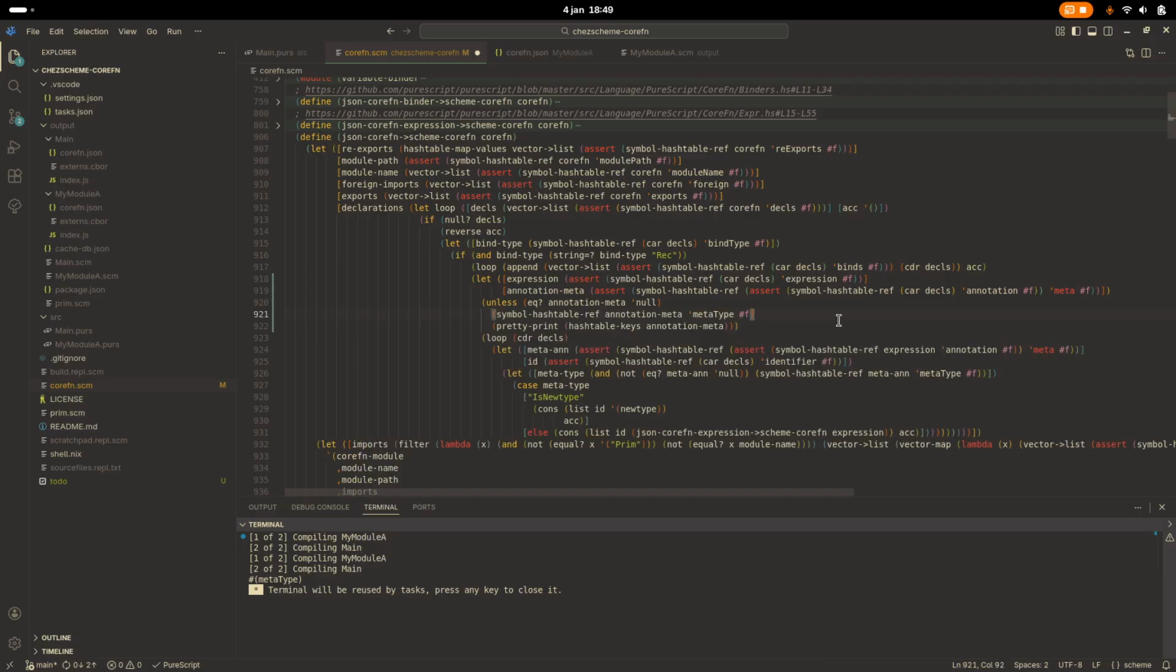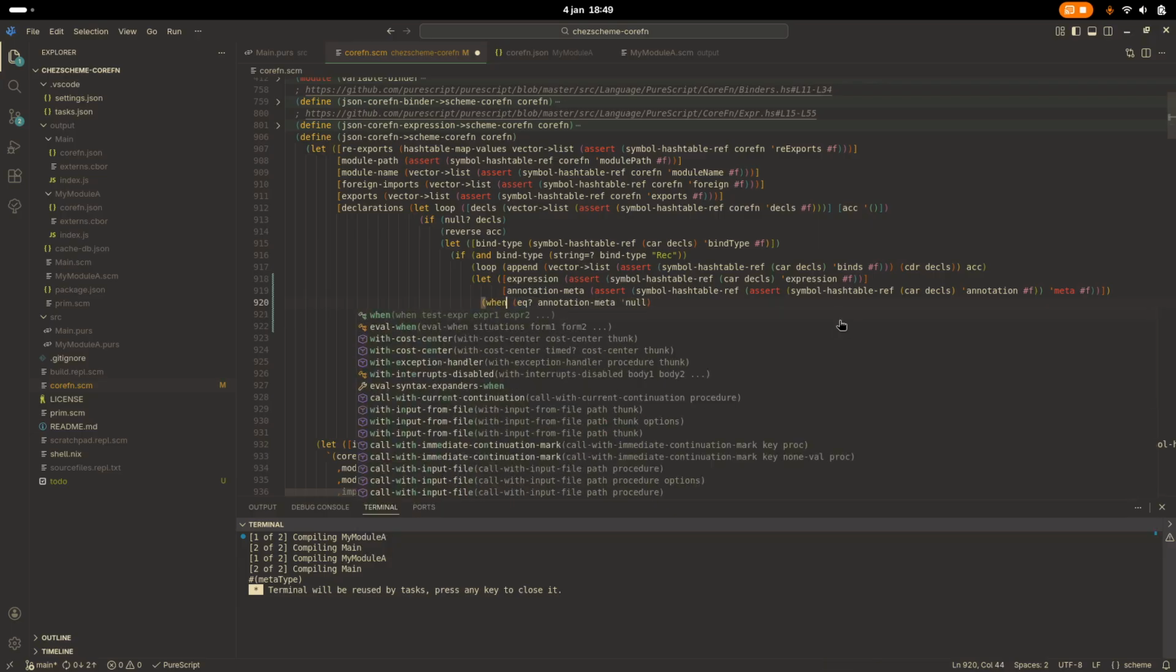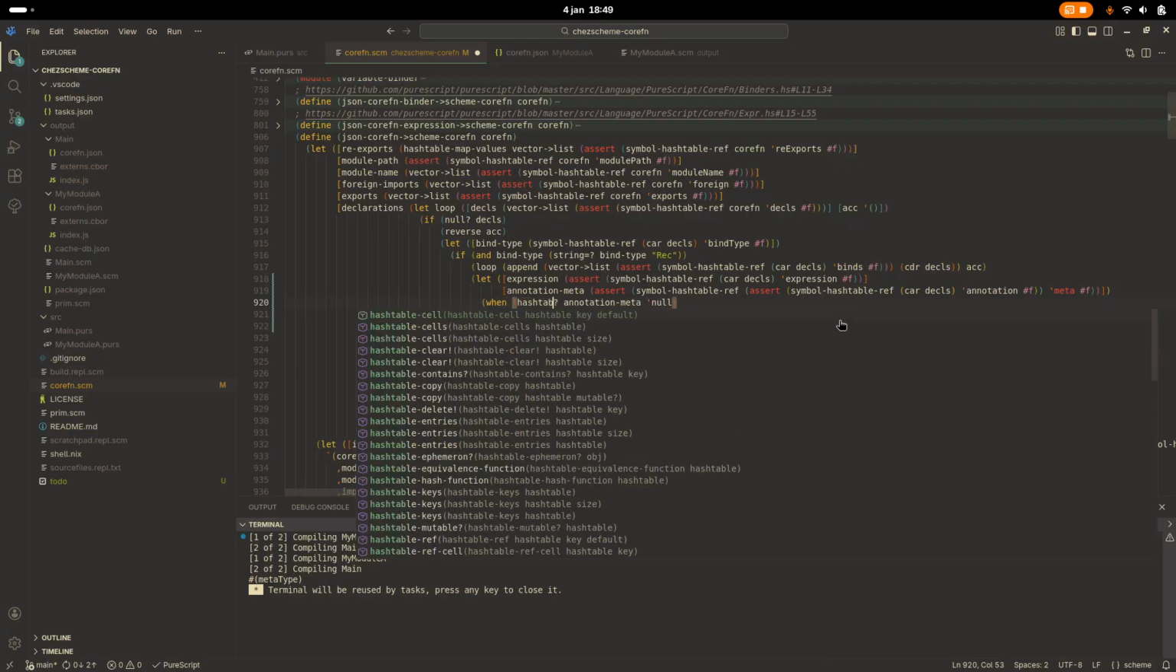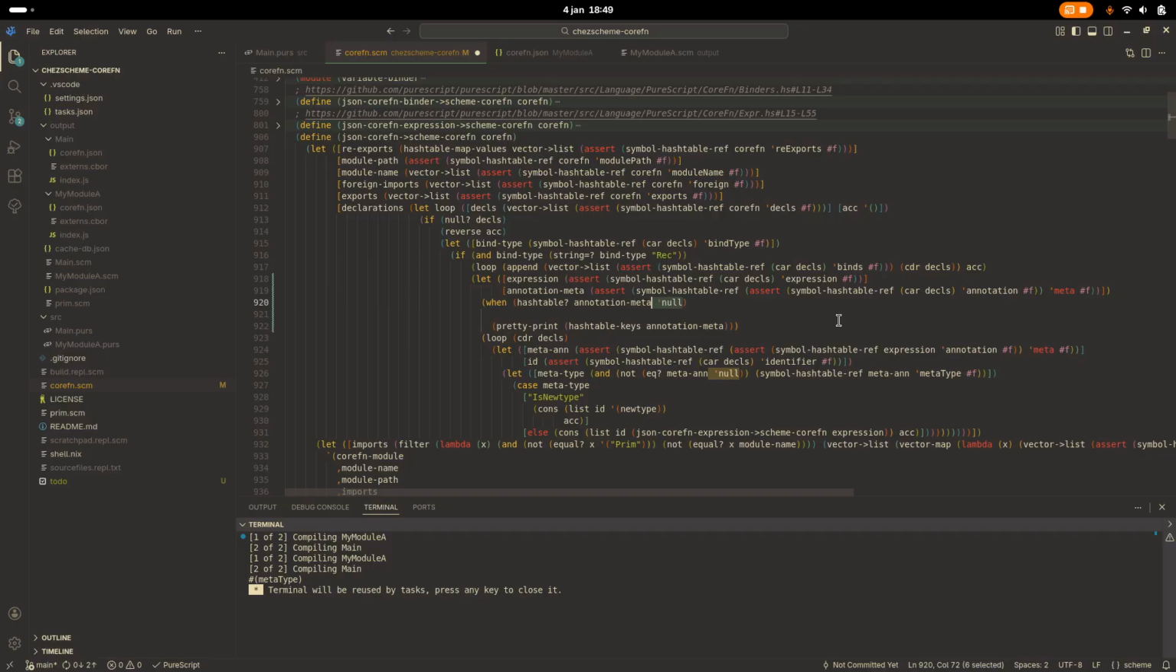Let's see here. Okay, so we got meta type. That would be a string. Okay, so actually we can just do this. We can actually do this. When hash table, I'm pretty sure that's going to work. Let's just print this, everything's fine, okay. And symbolize of ref meta type equal, okay.